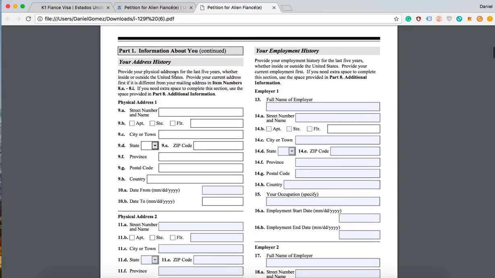Information about you. Your address history. Provide your physical address for the last 5 years, whether inside or outside the United States. Provide your current address first if it's different from your mailing address in item numbers 8A and 8I. If you need extra space to complete information, use the space provided in Part 8.